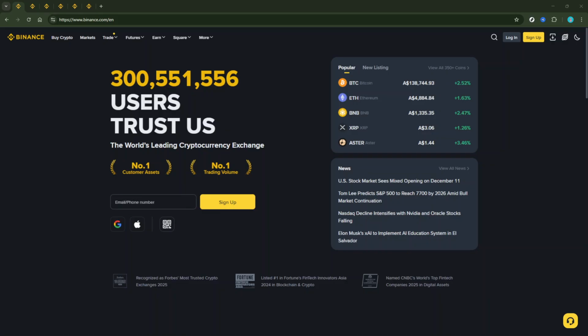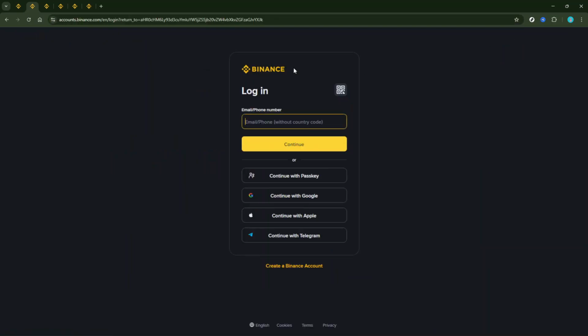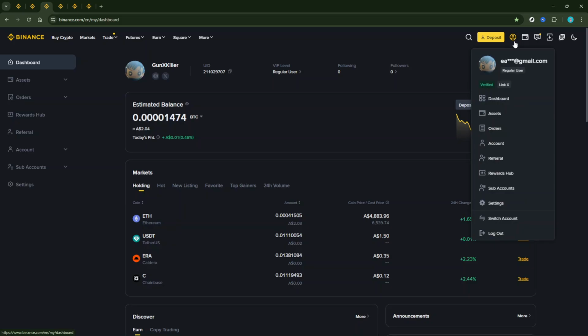To get started, you'll first want to open up the Binance app and log into your account. If you haven't already done so, make sure your Binance app is up to date to ensure a smooth process. Once you're logged in, locate the Account tab, which you can usually find at the bottom right of your screen. From there, head on over to Security. Security settings are where you manage all your protective features to keep your account safe.